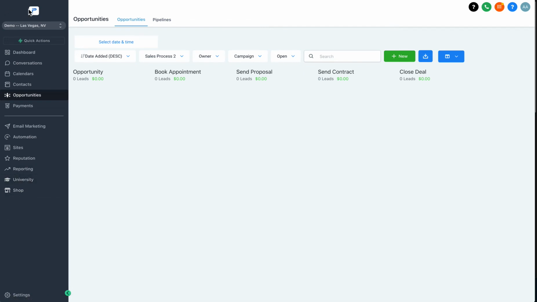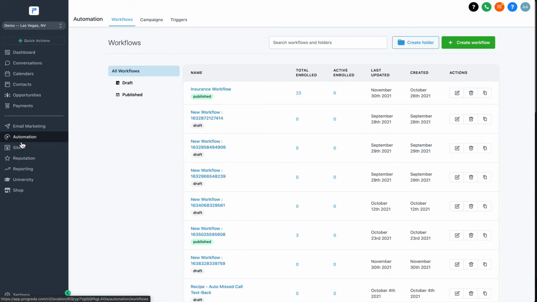The first thing that we're going to do is go to automation and then go to workflows. Now, what workflows does is simply connect actions based on a trigger. When something happens, what do you want Progreda, the software, to automatically do for you? This is the beauty of automation.